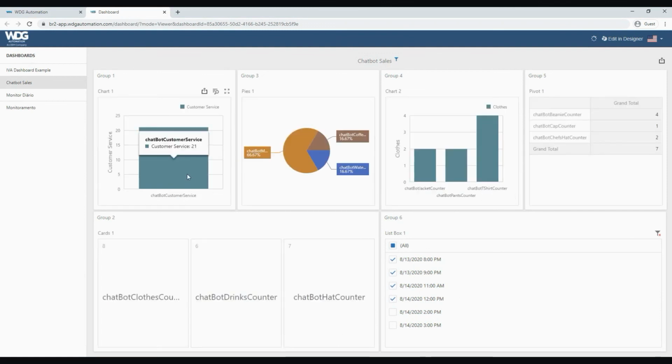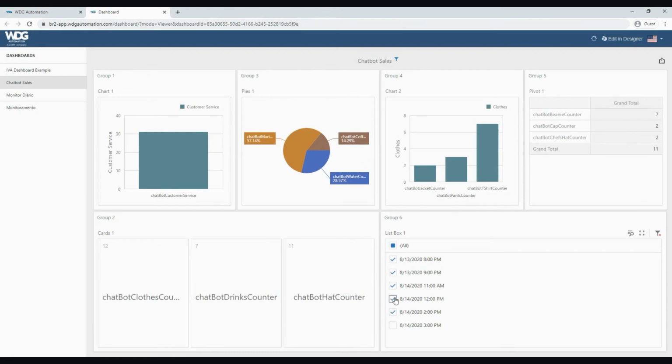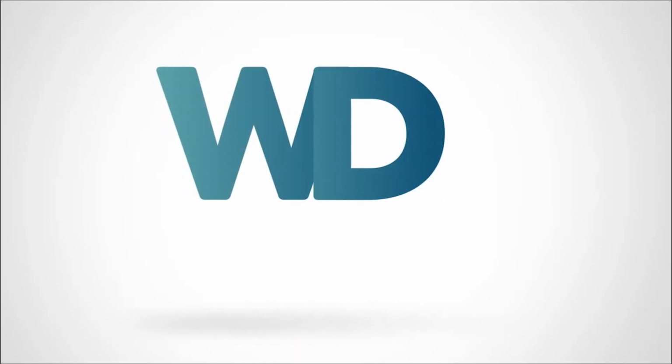That about covers the basics of how the WDG dashboard works and how the data is fed to the data sources we can use with it. In the next video, we'll look into workflow using WDG Automation Studio.